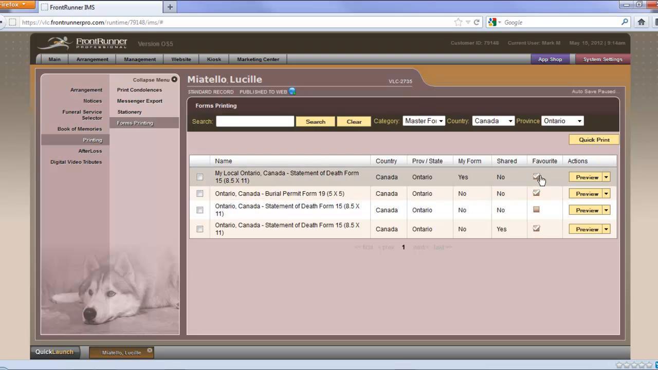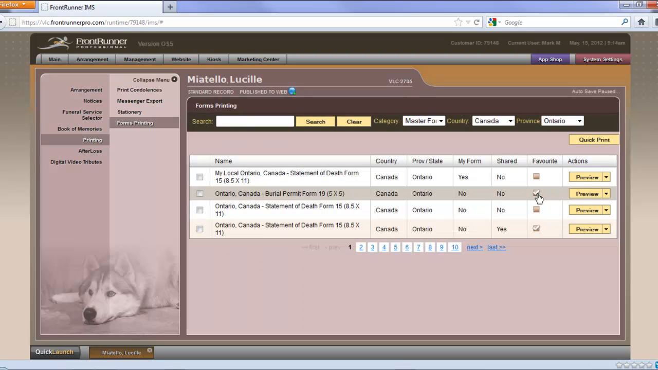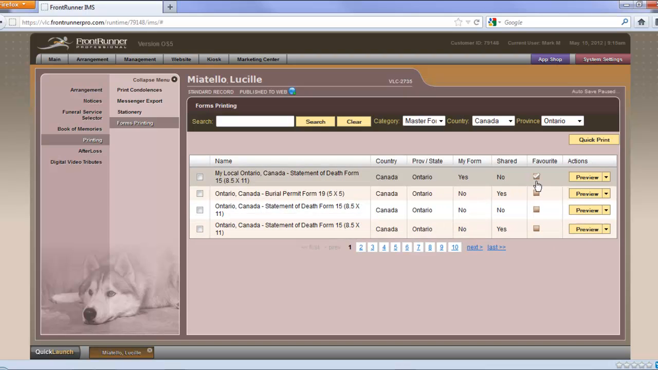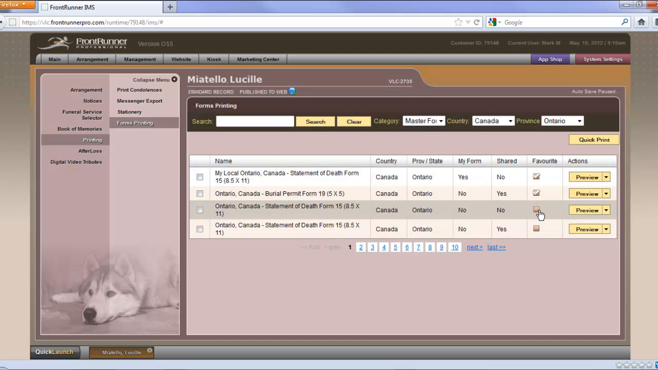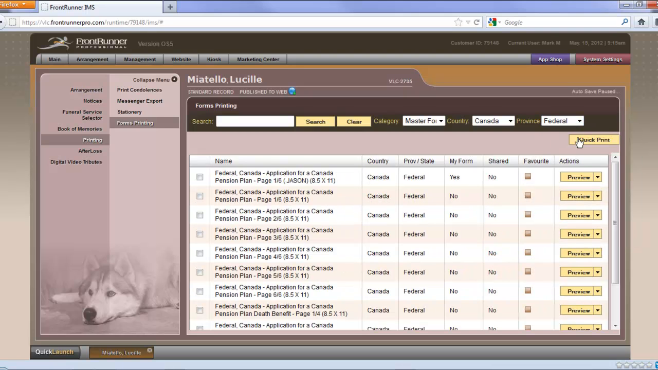And you'll see that I have checked some as favorite. What you do is you go through, and you look at all the forms, and then you go, these are the ones that I'm going to be using. I'll select those as favorites. Then the next time you select printing and forms printing, only your favorites will come up. So you don't have to go select the forms from the whole big list every time you go in to print a form. If you're looking for veteran forms, you can find them within the province state dropdown, and it'll be called federal. So we'd find any of the federal forms in here in veteran forms.